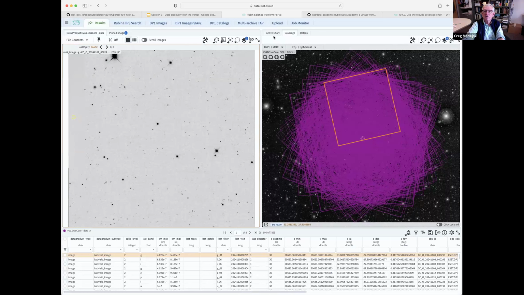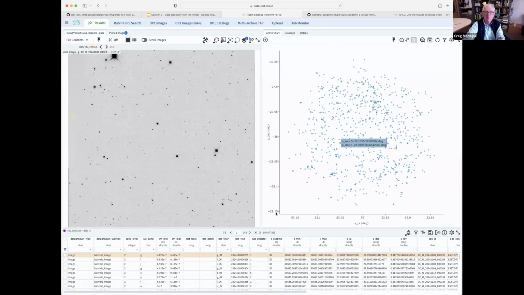Now the active chart is something I really want to have, so I know exactly where my pointing is. To explore this image display a little more, you can notice that there are multiple visit images on the bottom. Each one of them is, again, 30 seconds long. For the data products, it's always the image. Calibration level I selected to be PVI, which, if you click on the little arrow here, will be number 2, since this is something I selected in my search.